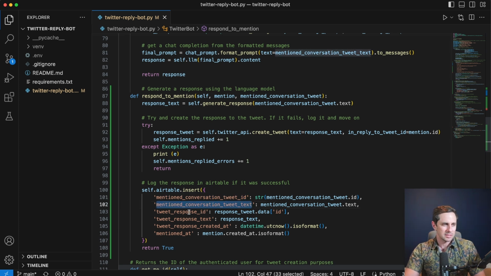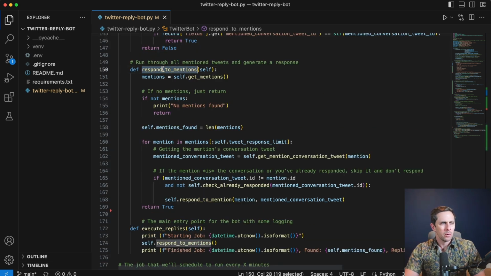It's not super necessary. And then just some other stats so I can do some light analytics on this and see how it's going. Another important function as well is we're going to respond to mentions. And so what this is going to do is it's going to go grab the mentions that it sees, but some of these will be duplicates and we'll have already responded to them. So we're going to go through each mention and we're going to see if we've already responded to it or if we haven't. Check if already responded. And if we haven't, then we're going to go ahead and respond to that mention.